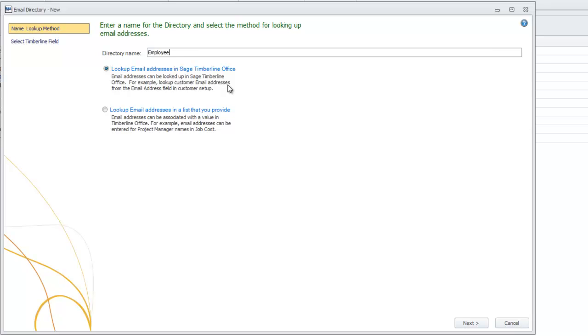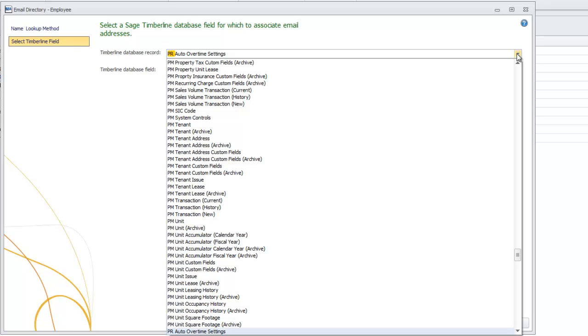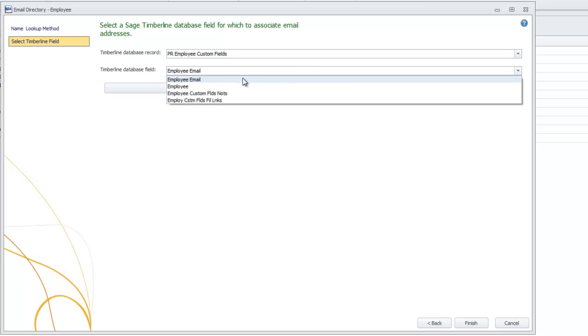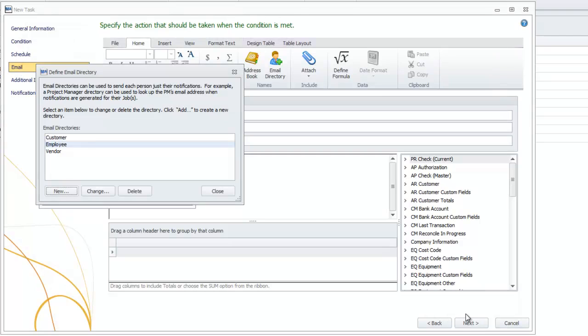So I'm going to title this Employee since I'm just sending to employees. And I'm going to select the first option, Look Up Email Addresses in Sage Timberline Office. And click Next. I have a custom field already set up in Timberline. I've already imported that custom field into the MyAssistant software, and the custom field contains email addresses for each employee. So the Timberline database record is the record in Timberline your field is in, and then the employee email address is the field that I have my employee's email addresses entered in. Once I've selected the record and field, I will click Finish.